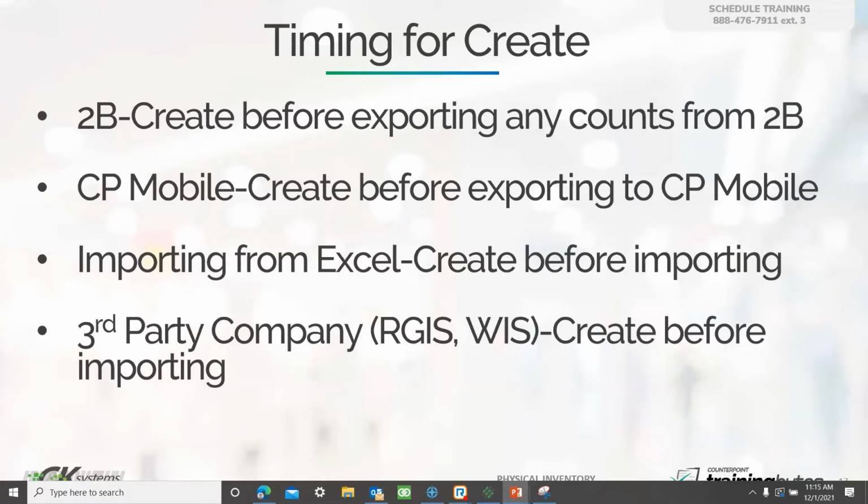In CP Mobile, you cannot start scanning until the create step is done in Counterpoint, because it's from the create step in Counterpoint that CP Mobile knows about what you want to scan. So the create has to be done first before you scan in CP Mobile. If you're importing from Excel or you're using a third-party company, the create step needs to be done before you import from Excel or before you import the file from a third party company. So you can see create is an essential part and timing is important.